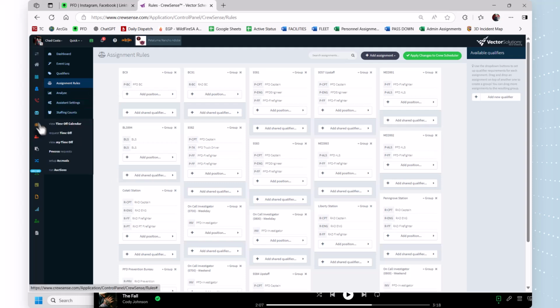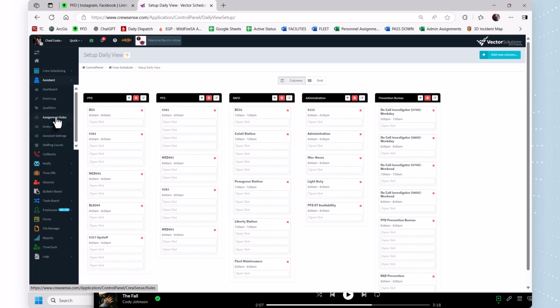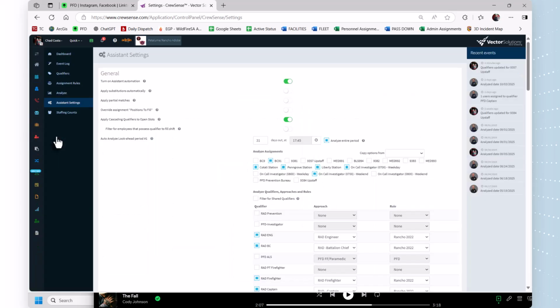Then we got to add it to the daily view, so you actually see it on the roster. We did that here. And then you got to actually turn on the assistant module for it to call it. You could just manually send it out, but if you wanted it to call, those are the last steps. So that's under assistant settings, and just check that box. So that's how you do an assignment.